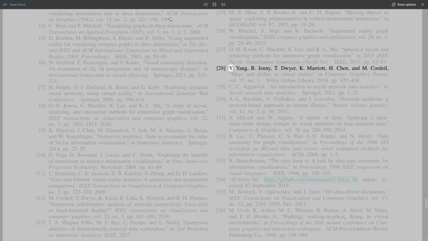28. Y. Yang, B. Jenny, T. Dwyer, K. Marriott, H. Chen, and M. Cordeil, Maps and Globes in Virtual Reality, in Computer Graphics Forum, Volume 37, Number 3. Wiley Online Library, 2018, pages 427 to 438. 29. C. Aggarwal, An Introduction to Social Network Data Analytics, in Social Network Data Analytics. Springer, 2011, pages 1 to 15.